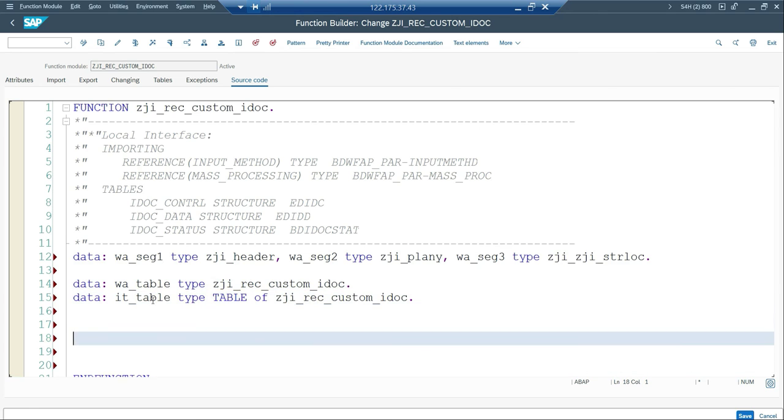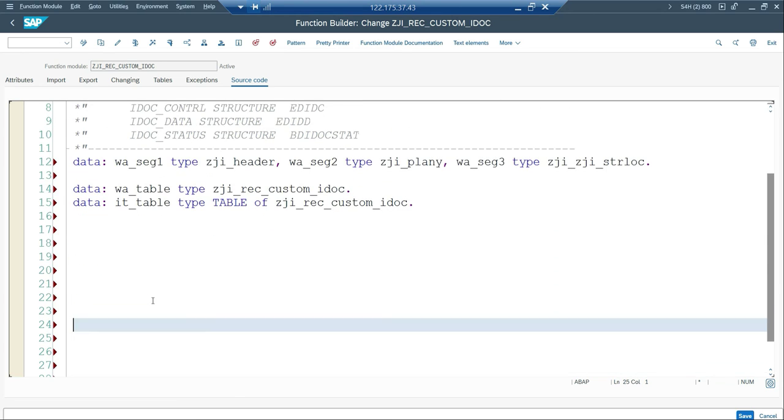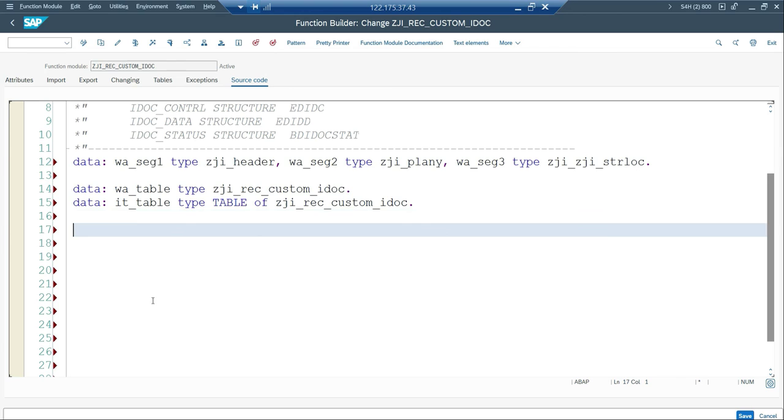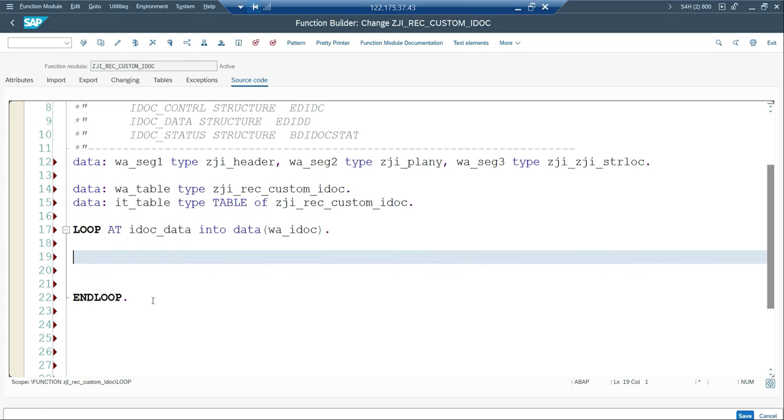Okay, so now I'm going to get the data from IDOC data. It's going to be a loop because it will get all the data one by one. So IDOC data into work area, just declare your work area for your IDOC data, and that is an if condition, because every data has its own segment. If it is a segment, then I'm going to get that information.